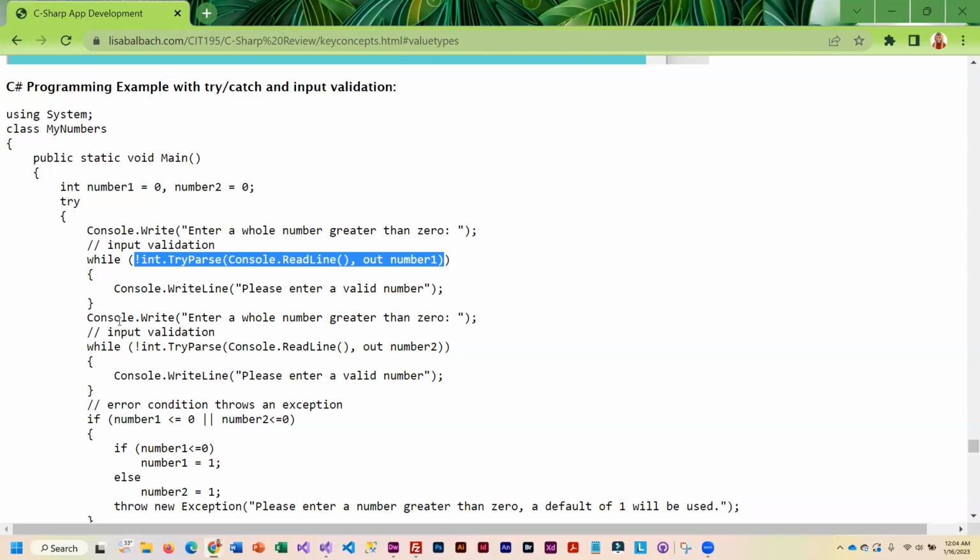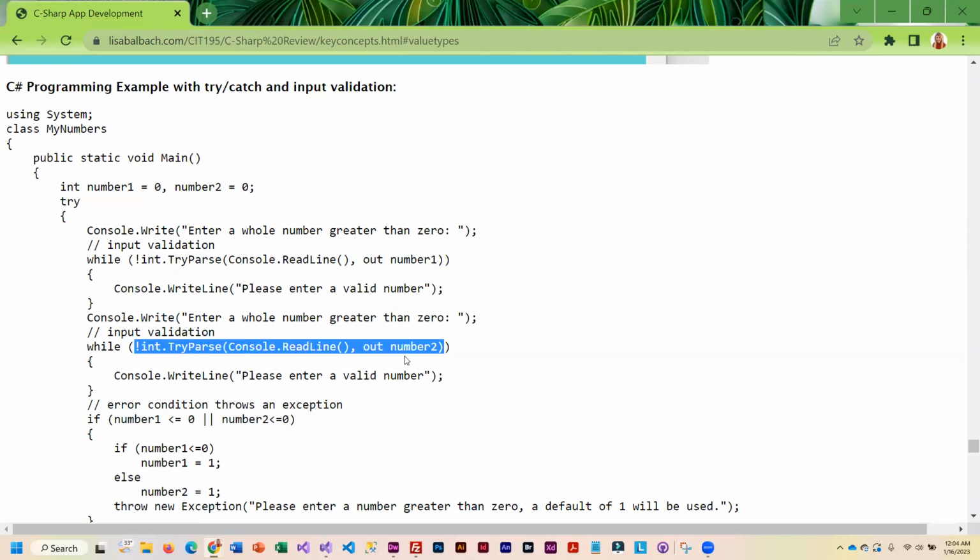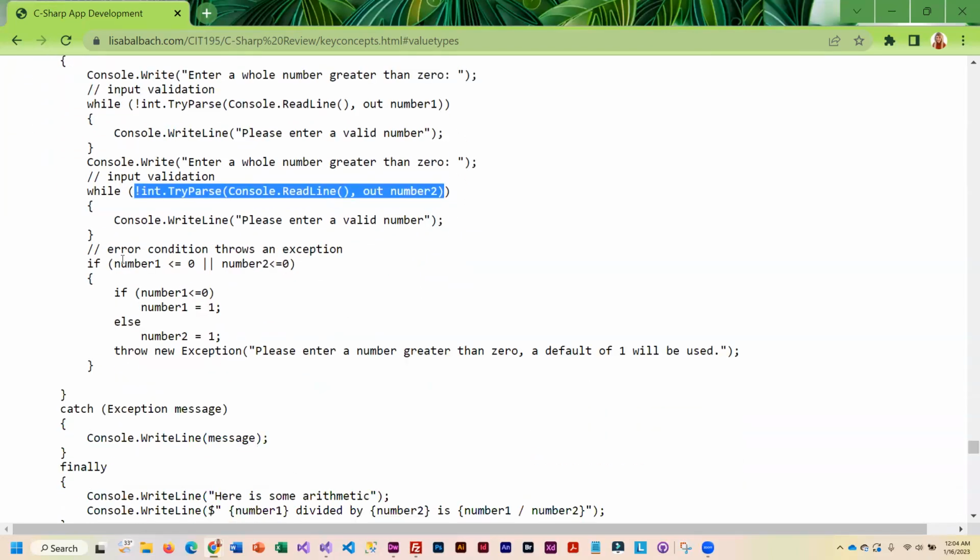And so here we're telling them again, enter a whole number greater than 0. We get into another validation loop. And this time, it's checking to make sure it's a number. And if it is, it's going to output number 2. And if it's not, it's just going to stay in the loop until they give us a valid number. Okay, and so at this point, we have 2 numbers.